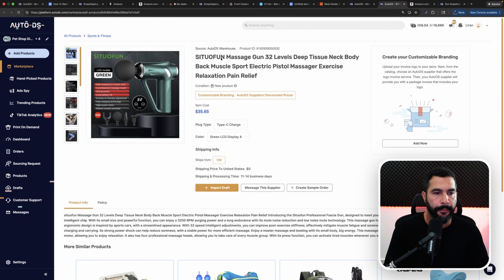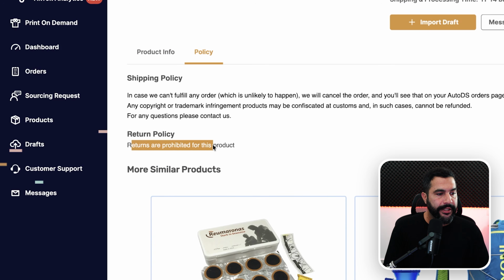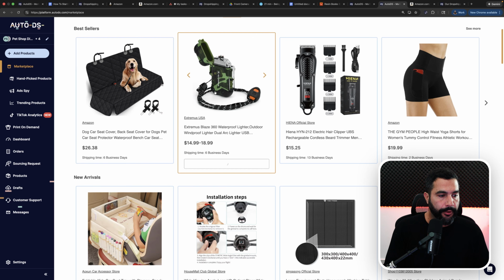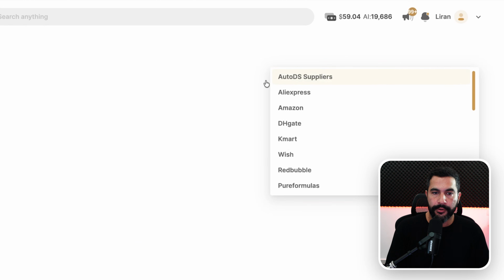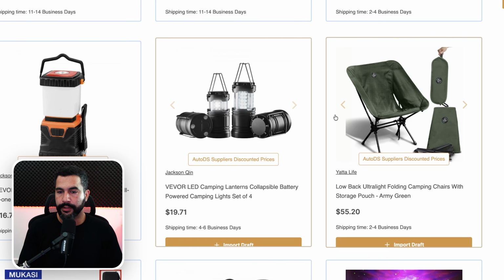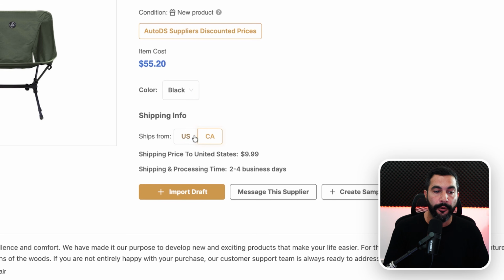So you've got some product information, but here you've got the policy. Here, for example, we can see that returns are not allowed for this product. Now, that is just one quick example. If you open up other suppliers, let's go again to AutoDS private suppliers. Let's go to another one. So there's this Yada Life supplier right here selling this beach chair. Okay, so we've got all the product information here. Everything is nice. This one ships from the US and also from Canada.